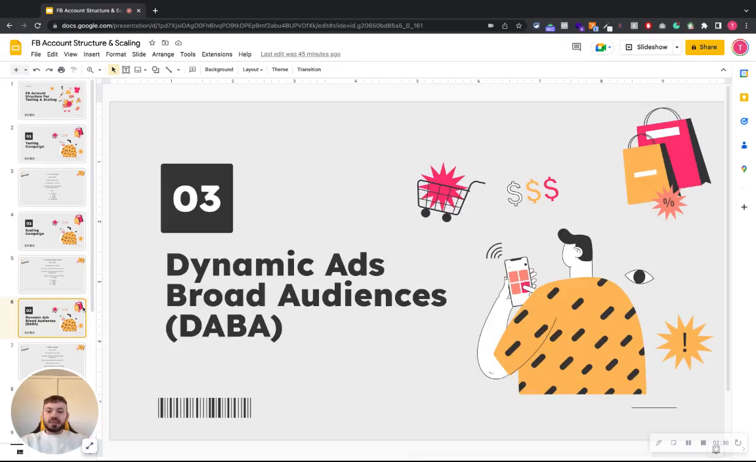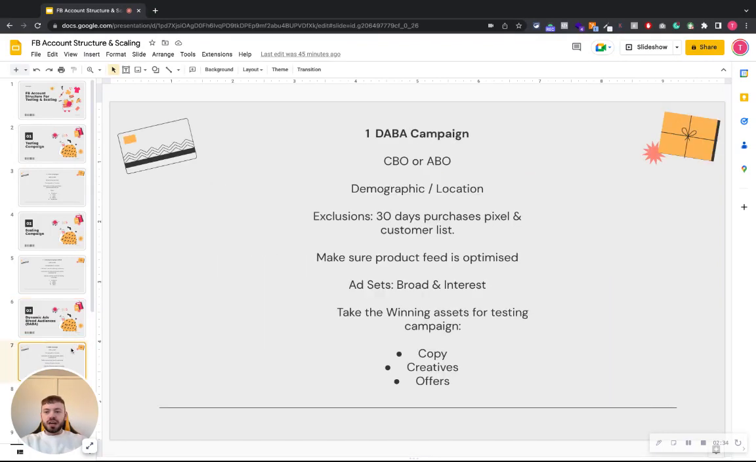Number 3 is dynamic broad audiences, or known as DABA. What DABA is basically is a product feed where you see the ad shown in the feed. Now the same again, like I said, demographic, location depending on your business, exclusion, 30 days, pixel and customer list. Make sure your product feed is optimized in terms of product photos, pricing, images, etc.